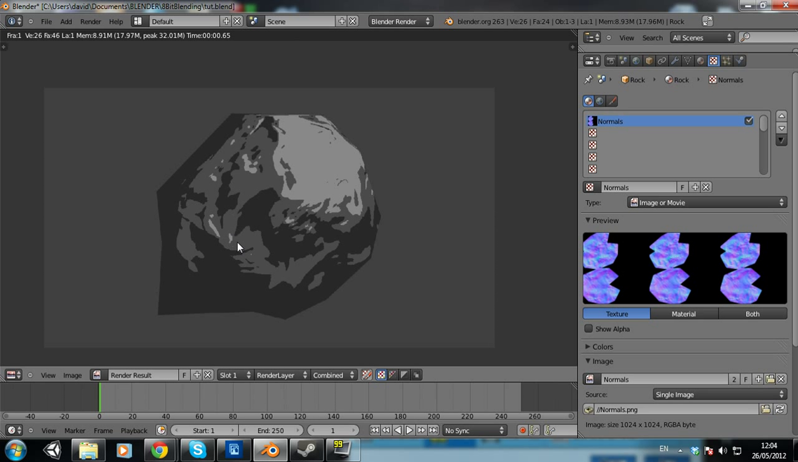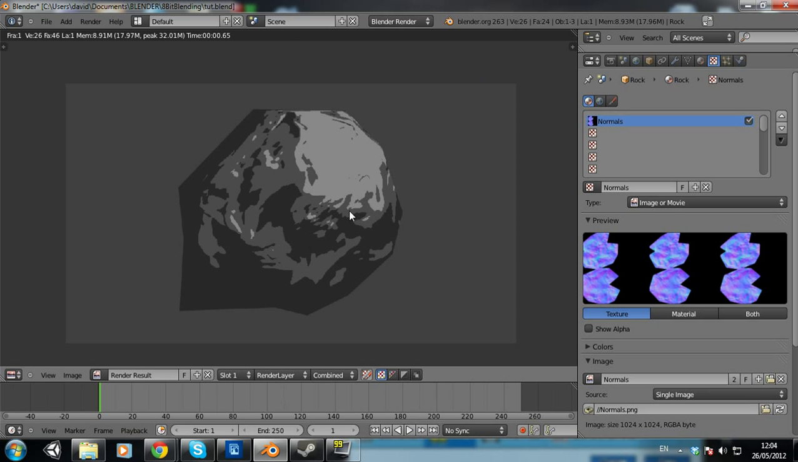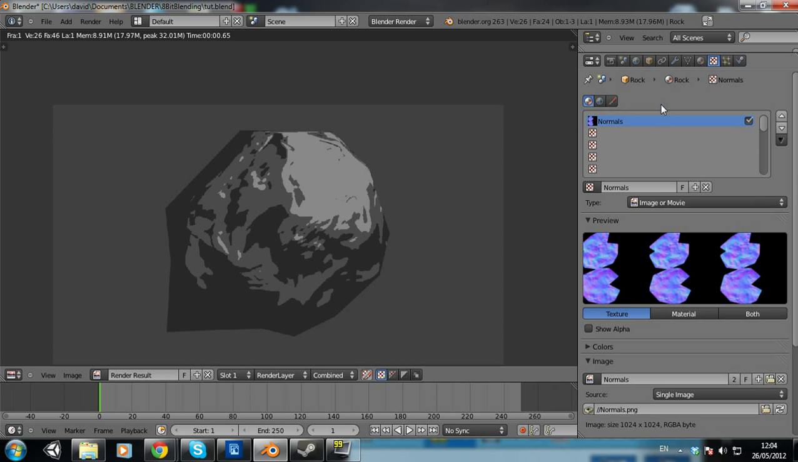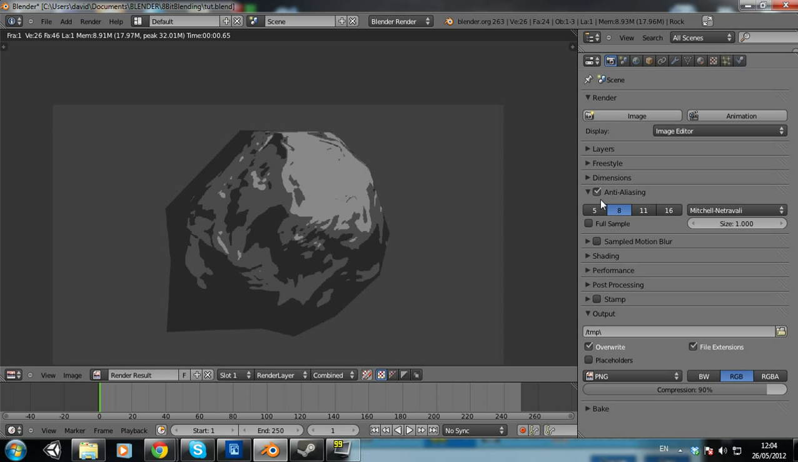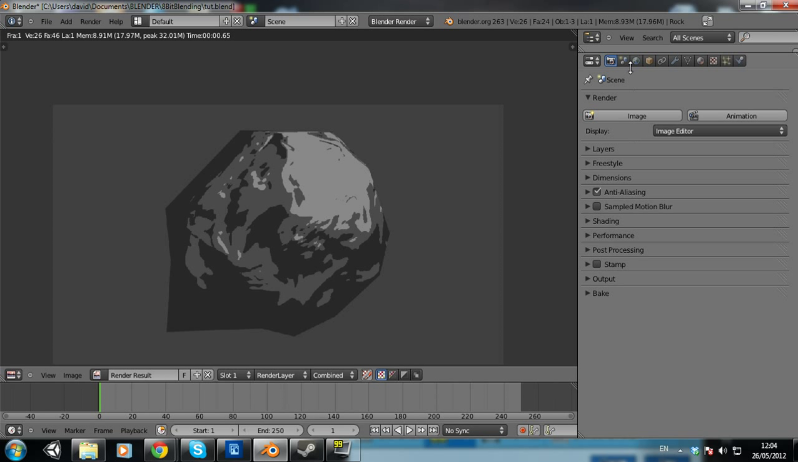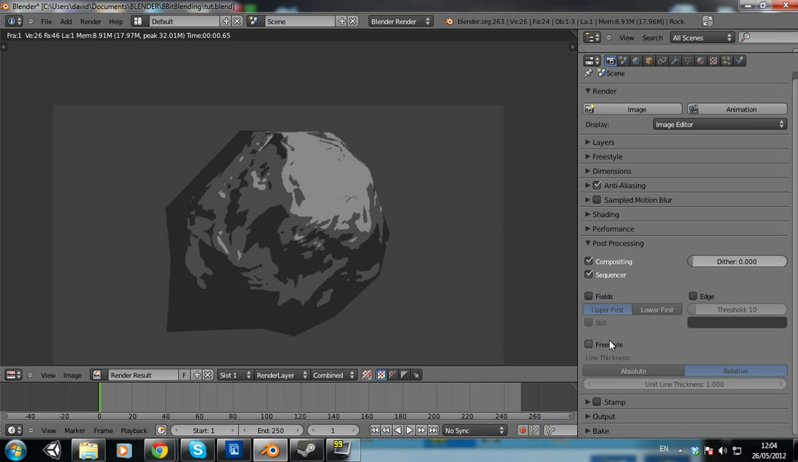You see the texture and the lighting is working with our little material that we made. So the next thing is to do the freestyle rendering. If you go into render settings here and you go to post processing, down here there will be a little checkbox that says freestyle. You want to check that.